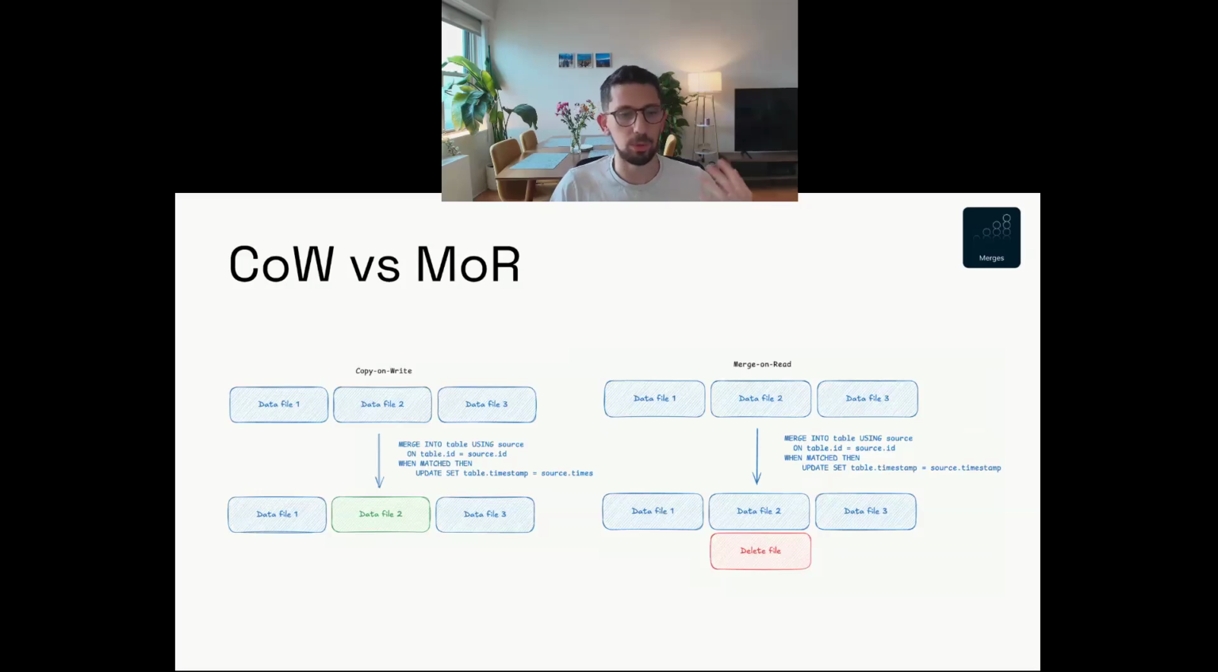Copy-on-write means that if you have a query, like you see here, that is merging into a specific table, and for example, you want to update the timestamp because a user has done an operation and you want to keep the last updated time for each user, what you can do is just replace the entire data file that is relevant for that user. So you have one row to update. You look for the specific data file that needs to be updated. You create a new data file that is exactly the same with this row updated, and you write it again.